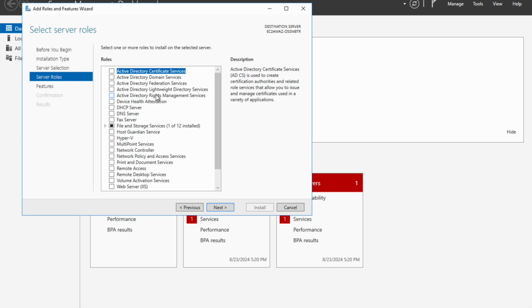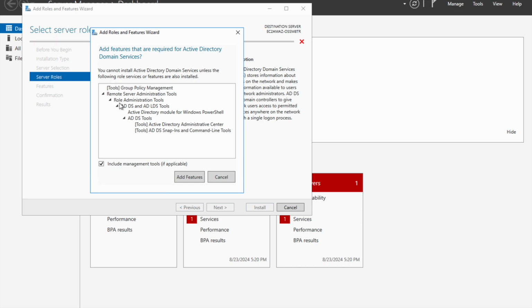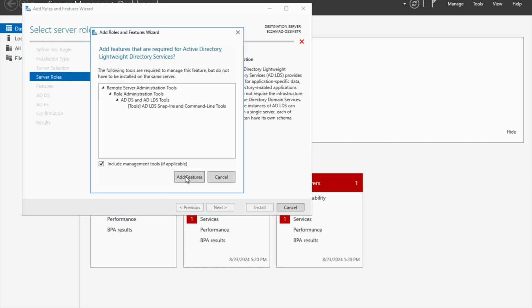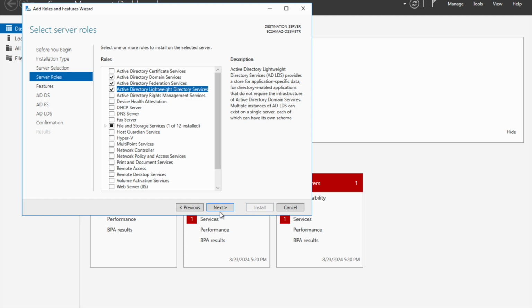So here are the features that you need to configure on this particular machine. As we're going to configure the domain server, let's click on Active Directory Domain Services, which will include the ADDS tools and all that. Also, if you wish to set up single sign-on services, you can enable Active Directory Federation Services right away, or you can do it later. Active Directory Lightweight Directory Services, if you want to utilize the AD LDS tool as an LDAP tool to connect to the AD services, install that. Click next.